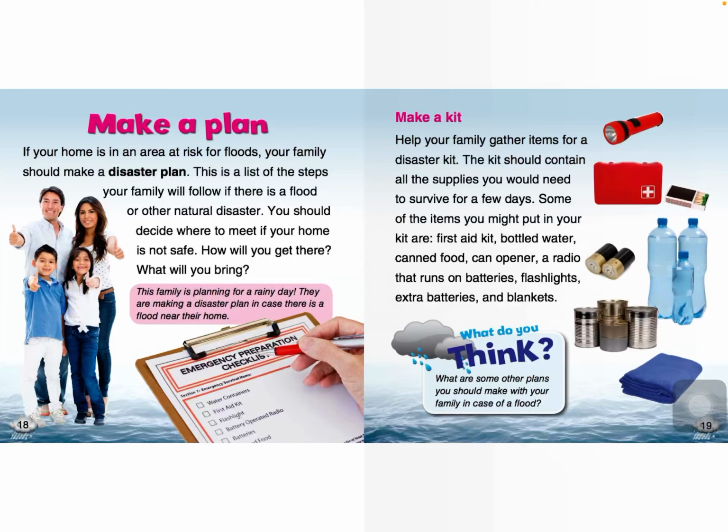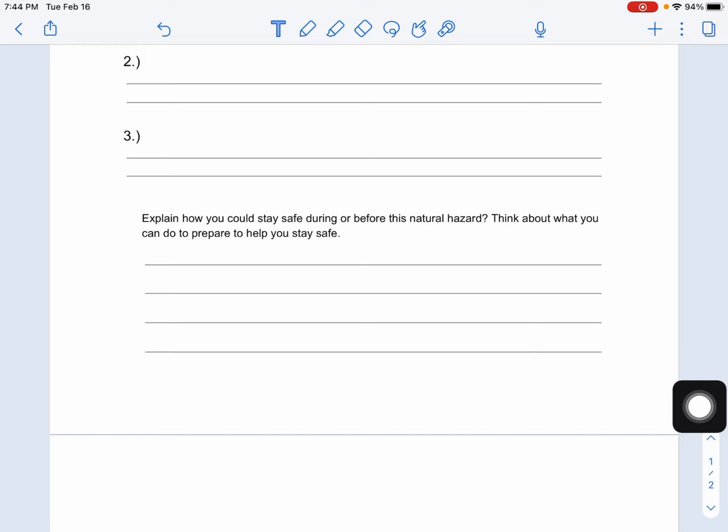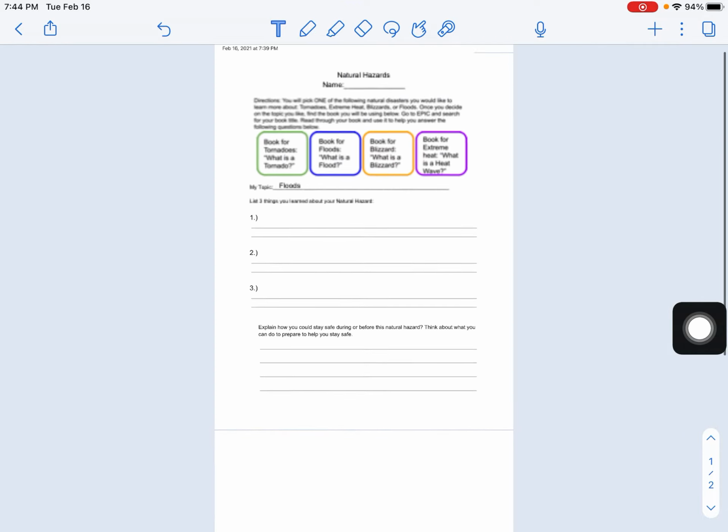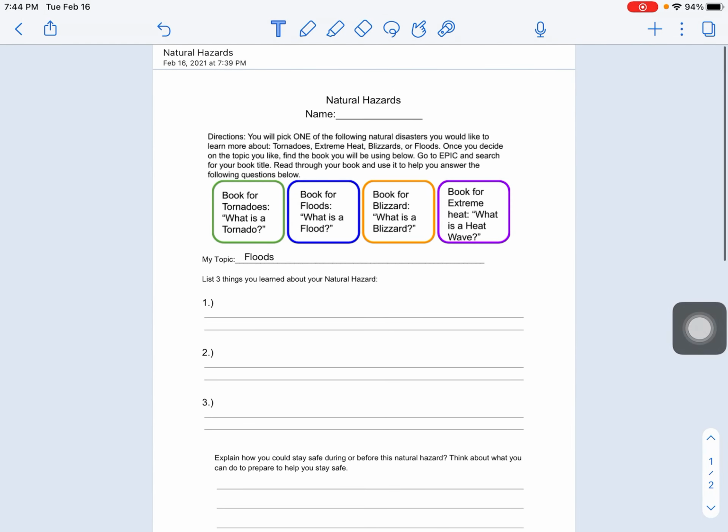So for example, I could say make a kit. There's lots of information here about what you could put in that kit, and that's something you would do beforehand. So maybe you would just have that on hand at your house, and then if a flood were to happen, you could have that nice kit there to keep you safe during that disaster. I would go back in my paper and I would write my response on this bottom section here. So you have a little bit of a choice for this assignment. You can pick, like I said, from the tornado, the flood, the blizzard, or the heat wave, so extreme heat.